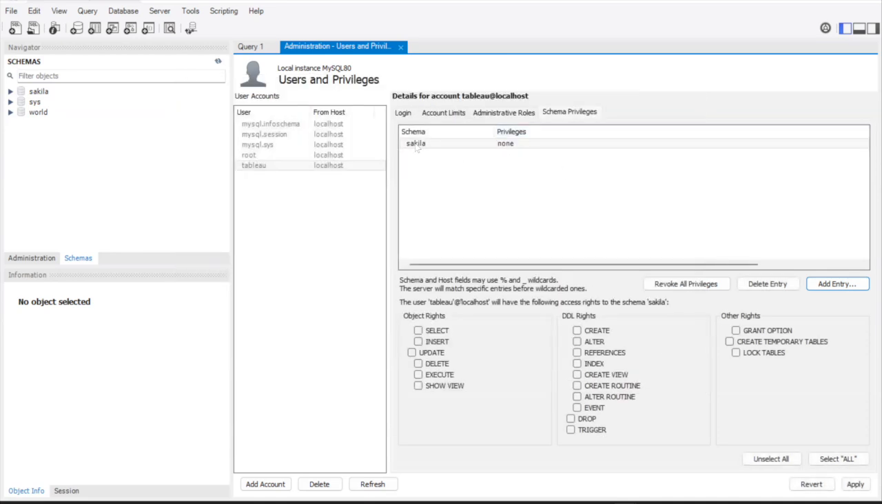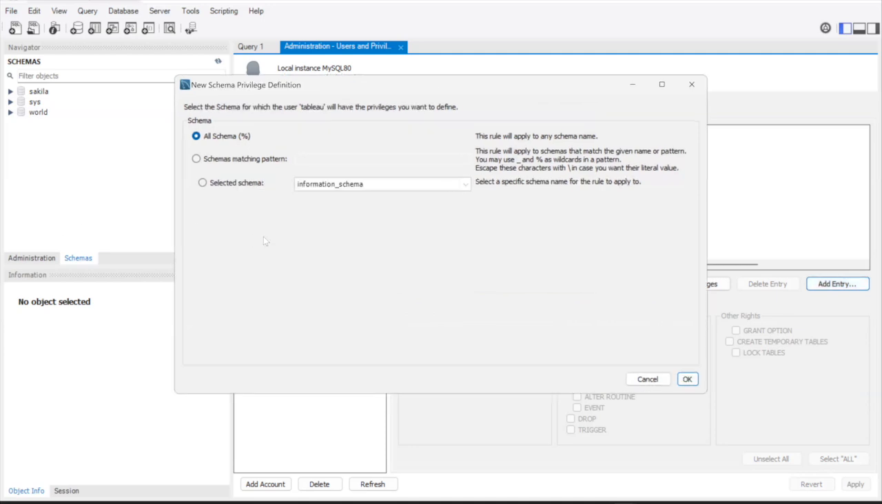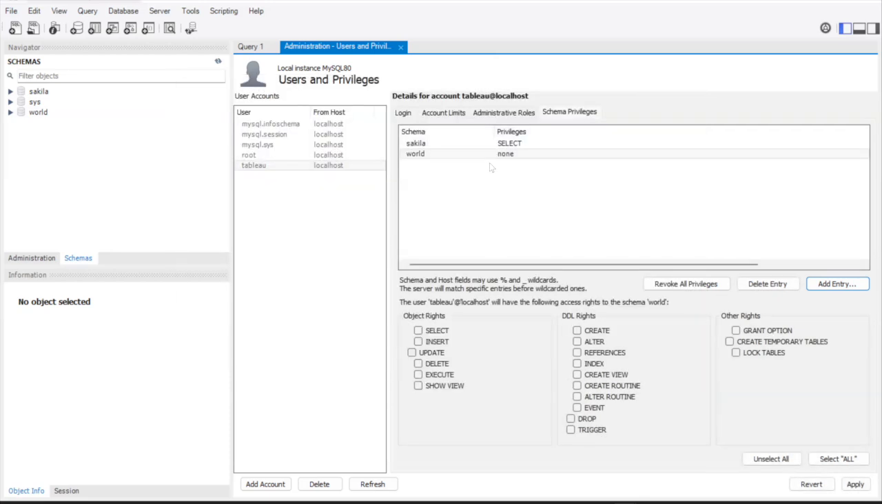And then after we add the Sakila database, you'll see here it has no privileges, so we still could not access it from the Tableau account. What we want is the select privilege. That allows us to read the tables and get the data. So we'll say apply. And then we'll do the same thing for the world database. We'll pick the world database from the dropdown, add it, and then give it the select privilege.